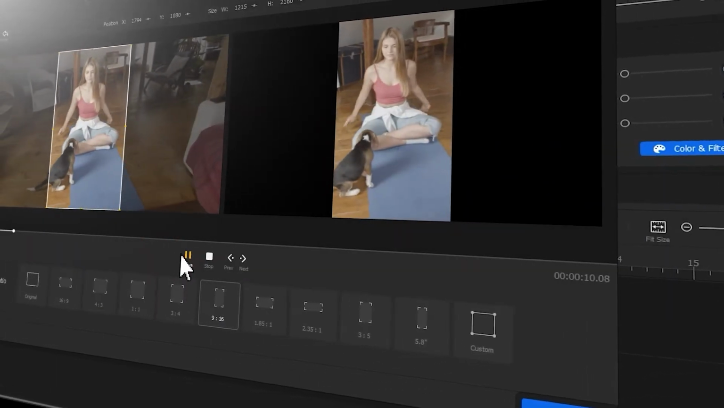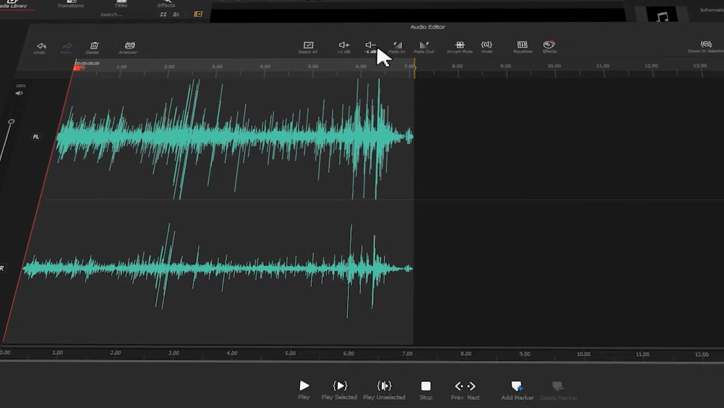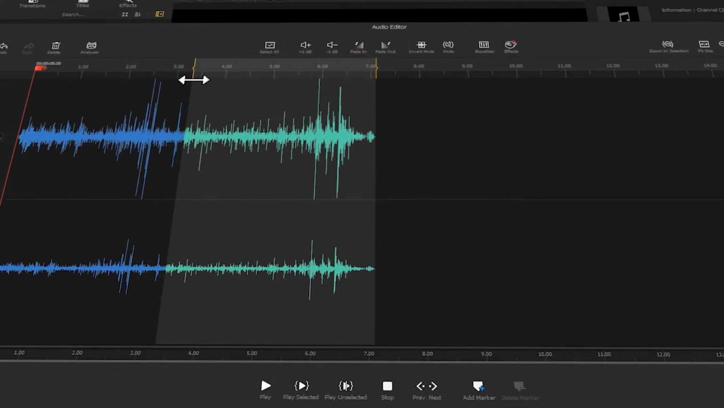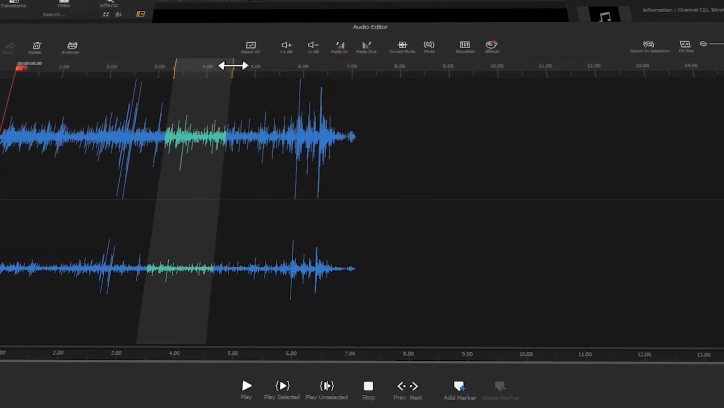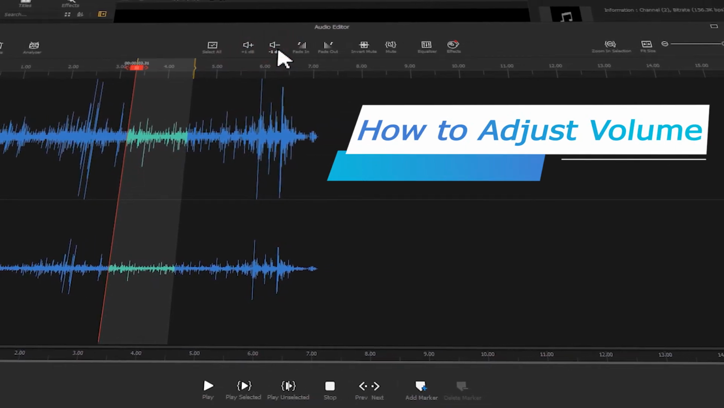Alright, so now, let's get the video started. Overlooked by many, the importance of sound for the overall quality of a video is significant. In today's tutorial, we'll give you a little tour on how to adjust the video volume with VideoProc Vlogger.